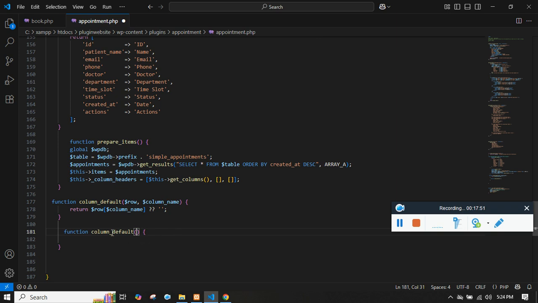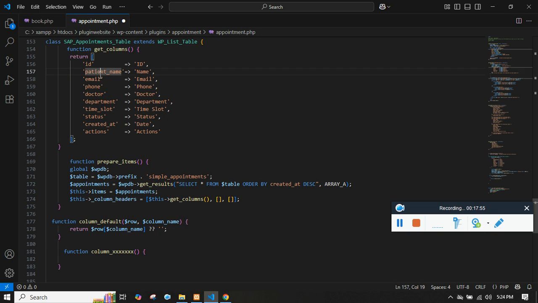Don't worry about this now. Whatever I write here, if I want to modify the patient name, I'll be writing the patient name in place of X. If I want to modify email, I'll be writing email to modify. If I want to modify the column called doctor, I'll be using the column underscore doctor. Now I need to make modification on the action table, so I'll be using the actions.